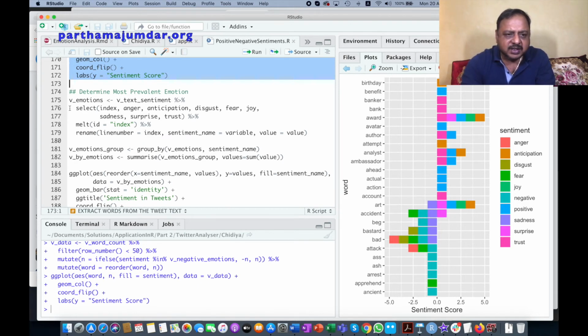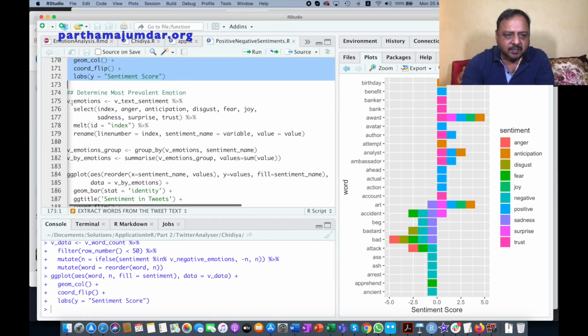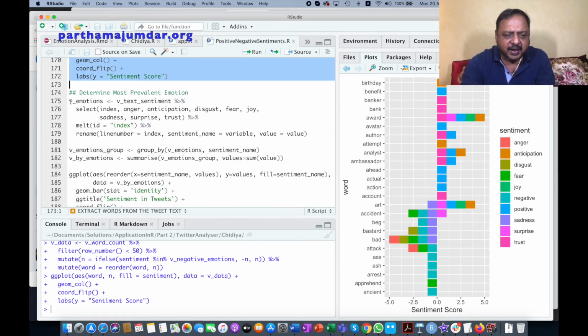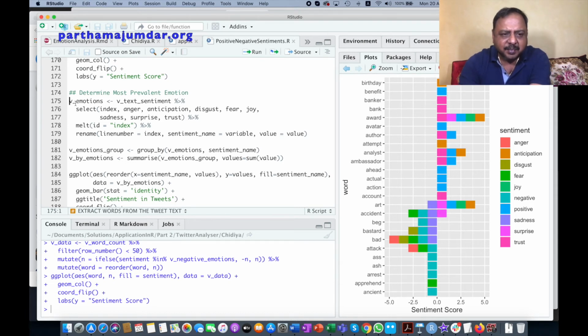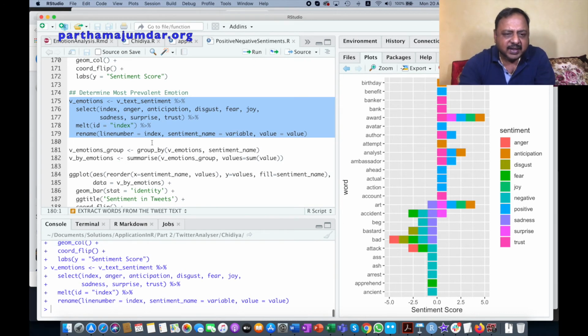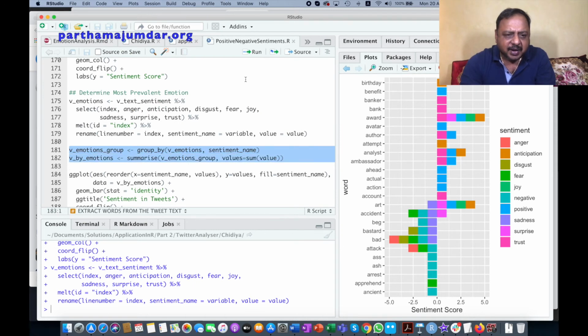So what we do is that now that we have all the different emotion scores in different columns, we will put them together into a single column. This is what the melt function does. The melt function is available in the library reshape2. So when we use the melt function, we'll put all the different emotion columns into a single column, and then we will group this data and summarize it.